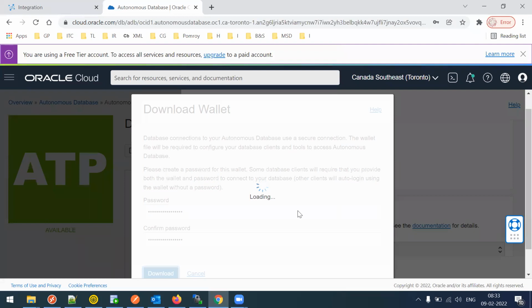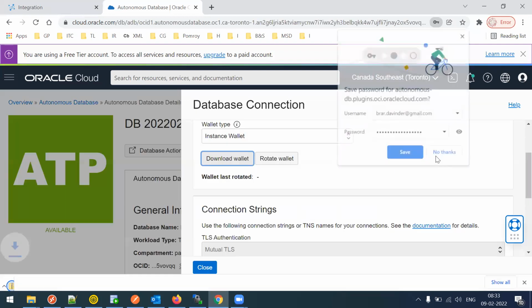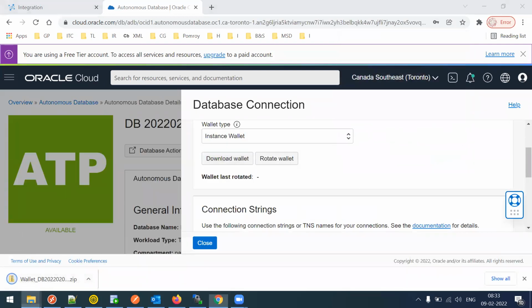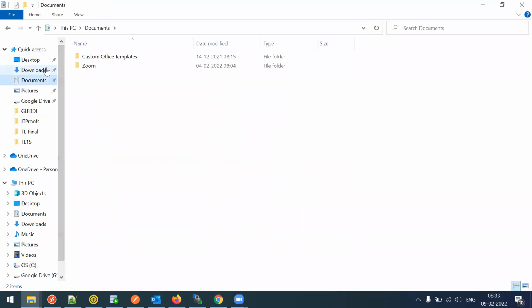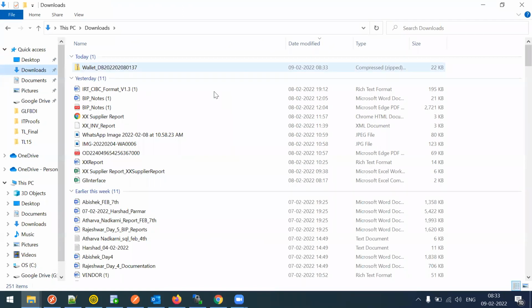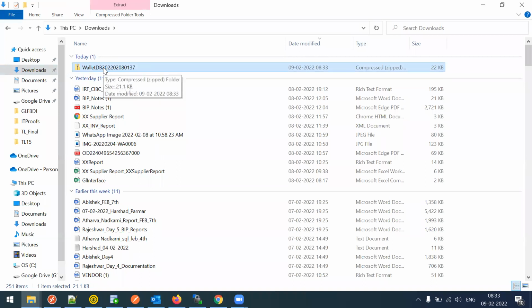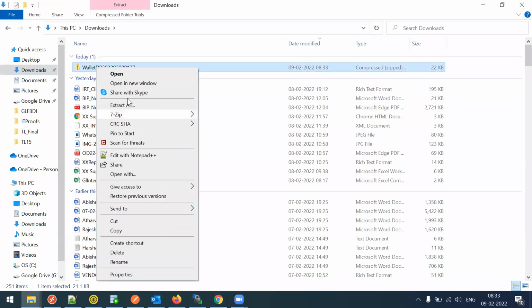Just try to download. It will download a wallet to the local machine. Once you successfully download, immediately remove the underscore. It cannot accept special characters. None of the articles will show you this. Please do remember, remove special characters from this file name. It won't connect with special characters.